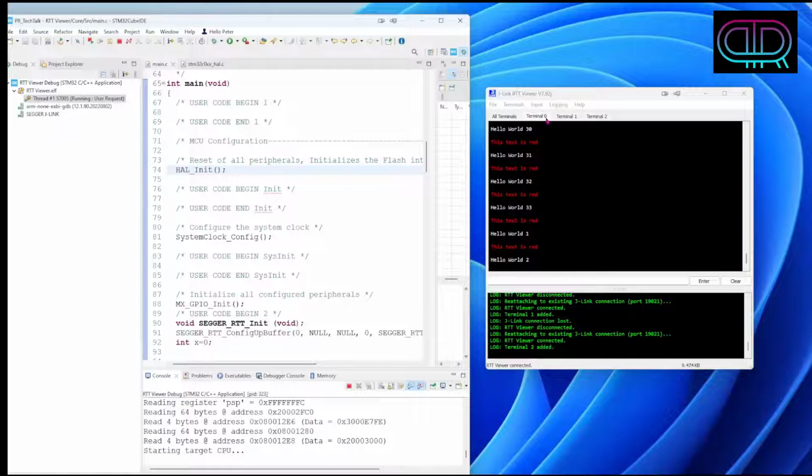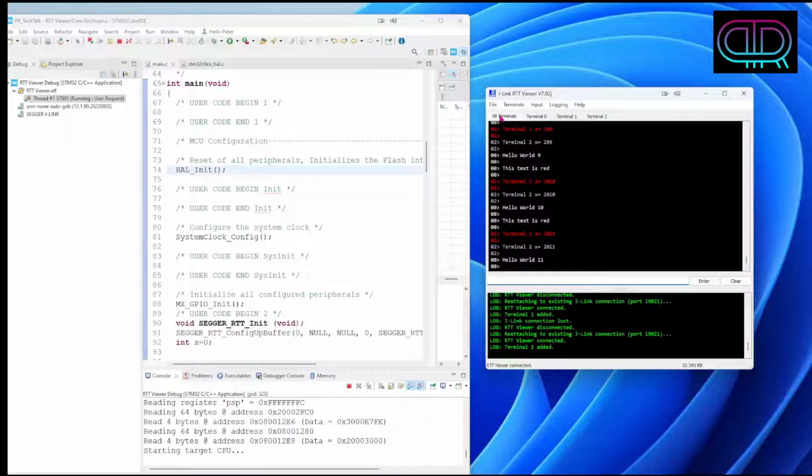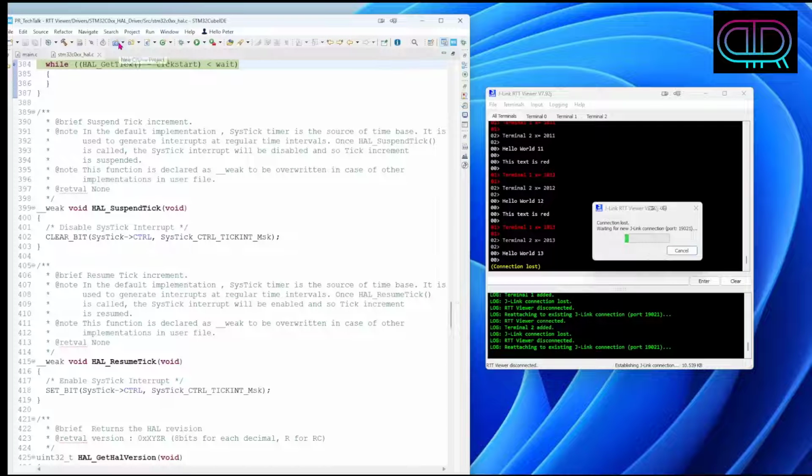So now we have terminal 0, we have terminal 1, and we have terminal 2. So in terminal 2 we set 204, 205, and terminal 1, 105, 106, and so on. And here we have everything that is written in terminal 0. And here we have all the terminals. Great, so we can go back again.